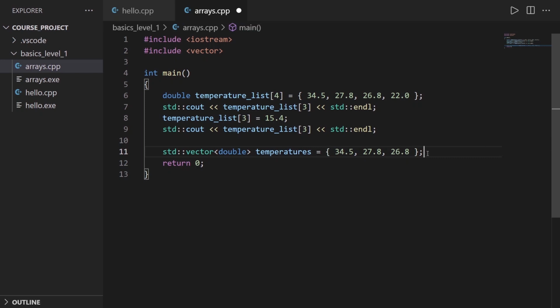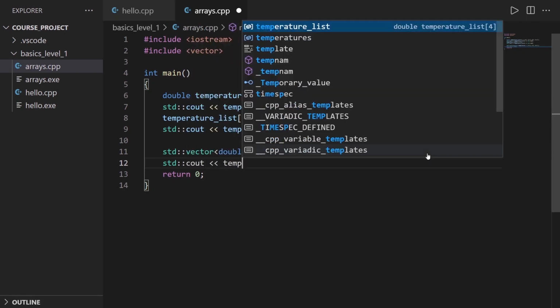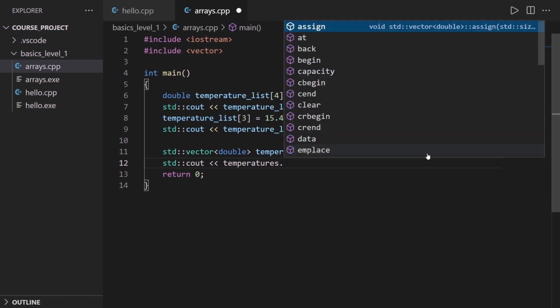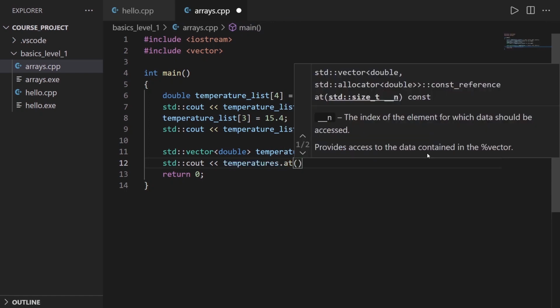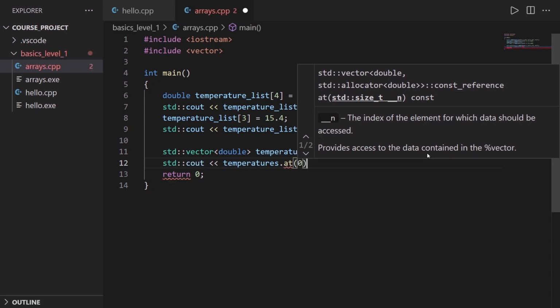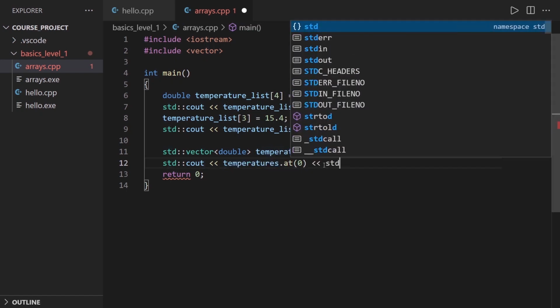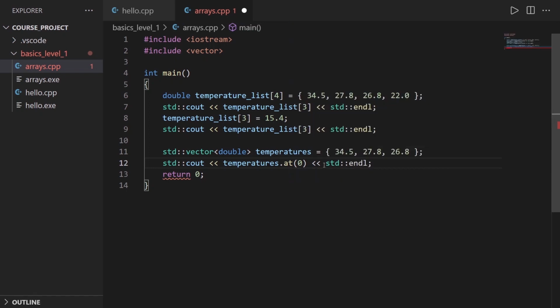Now, what if I want to access an element? So I'm going to do std::cout. I can do temperatures, and then I'm going to do dot at, okay, and I'm going to give it the index. Let's say I want the first element, I'm going to put 0. This is going simply to return the first element of the vector. The vector name dot at 0 for the first element, and then std::endl.